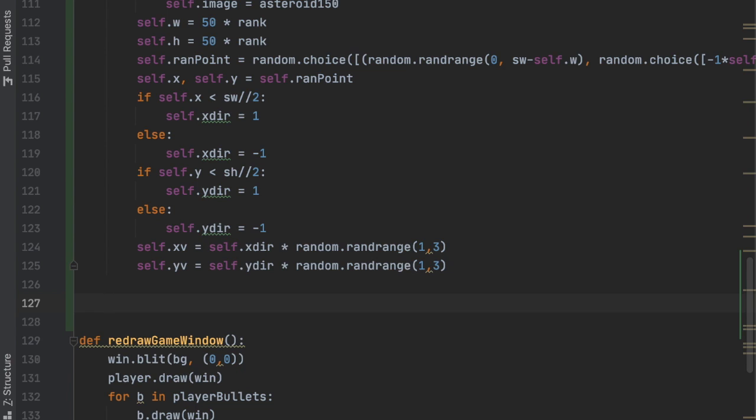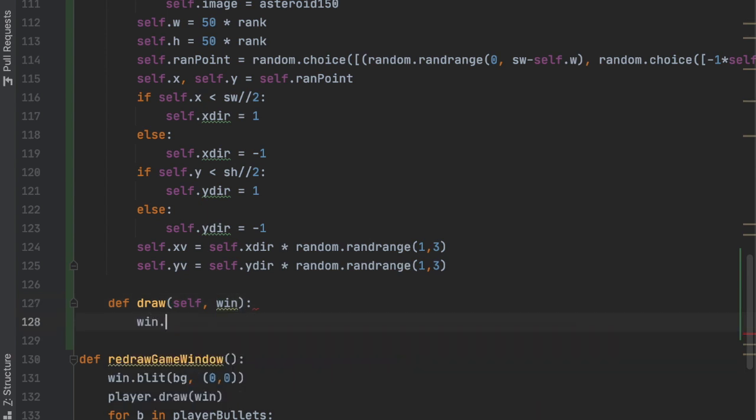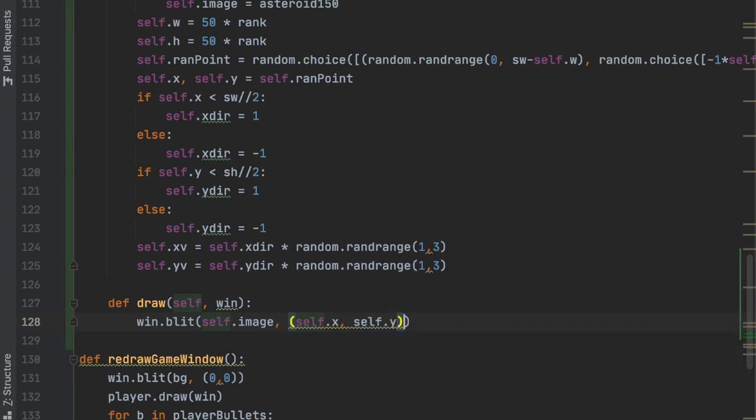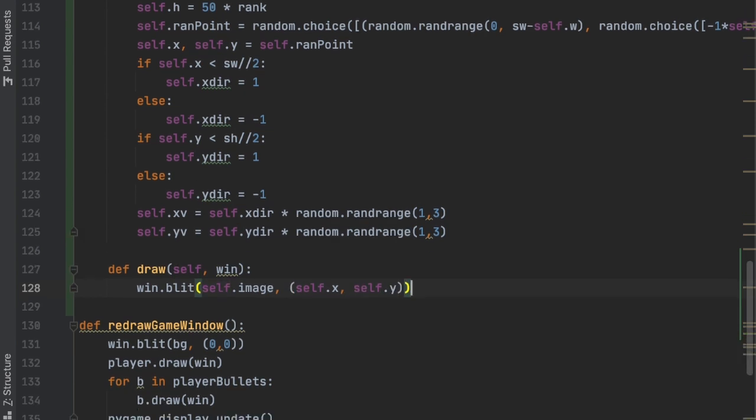Now we're going to get out of that function and just create the draw function. So I'll say def draw, pass in the window, and then we'll say win.blit, self.image, and then pass in self.x and self.y. So now it'll draw the asteroid at the position, and it'll draw the correct size of it.